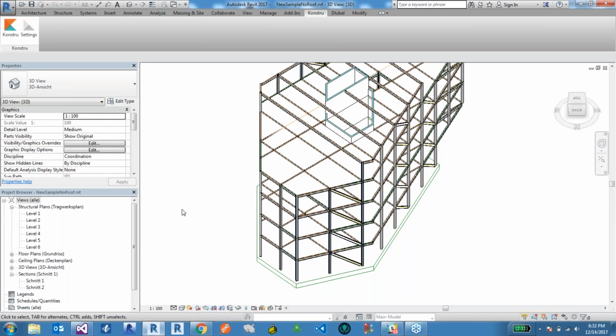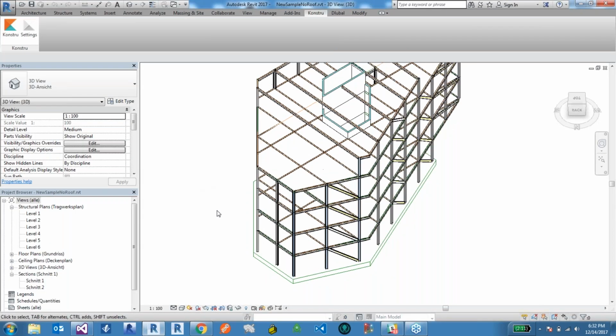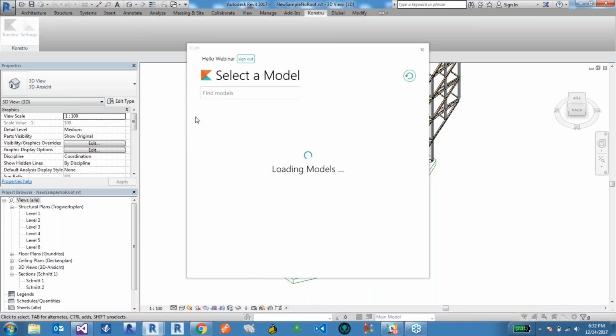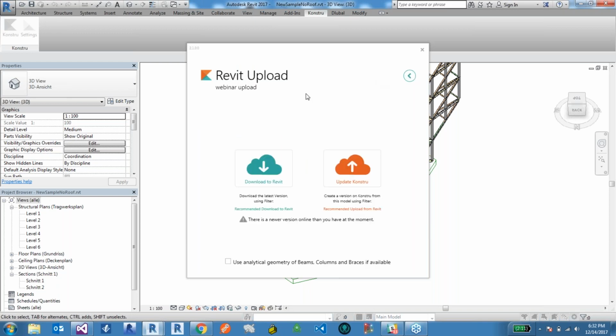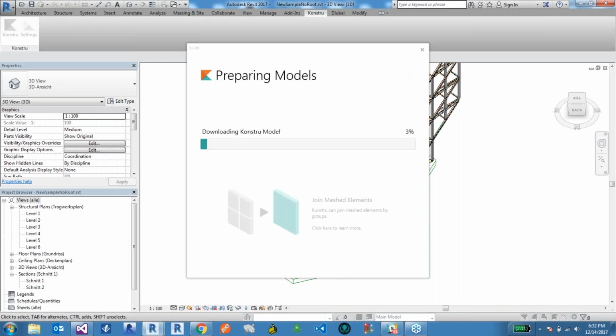What I'm going to do now is I'm going back to Revit, and in Revit I'm going to run Konstru, and now it's loading my models. I'm going to select Revit Upload, and now I have 2 options here. I can either update Konstru or I can download to Revit, and that's what I'm going to do, and it's using the recommended filter.